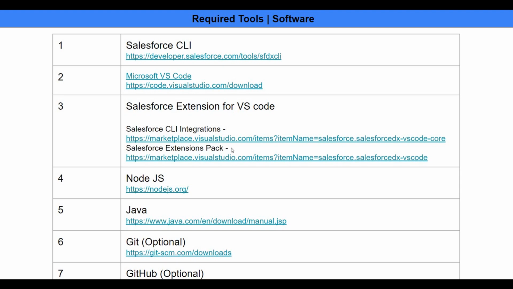Salesforce is encouraging source-driven development, and that's the main reason why Salesforce did not give Lightning Web Component create and manage right within the org. So we have to do it outside of the Salesforce environment or org. Talking about the tools, we need Salesforce CLI, which is a command line interface. You have a link which you can directly go to and download.